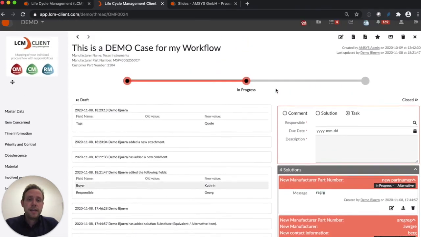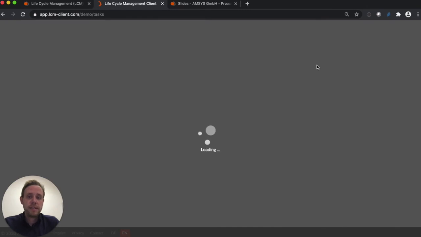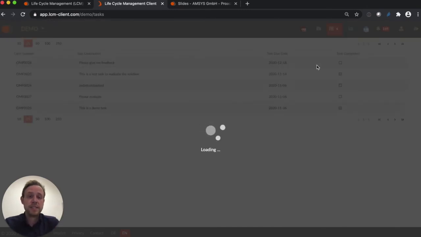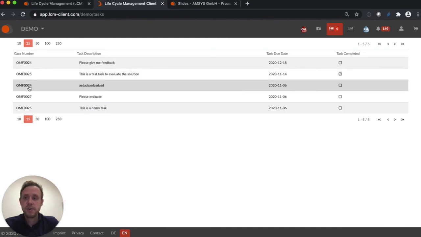The good thing is that I have also been given tasks myself already, which I see in my task list for different cases and different things I need to do. So I just go to my task list now. I see I have 4 open tasks, whilst 1 is already completed, for my case number 25 here. So for this example, I will just jump into this task where someone wants me to give that individual feedback.